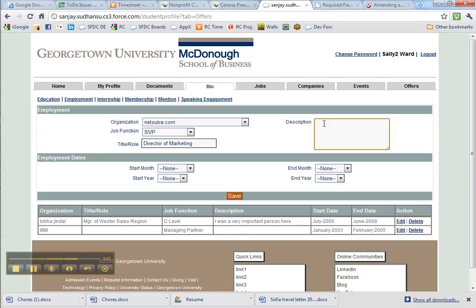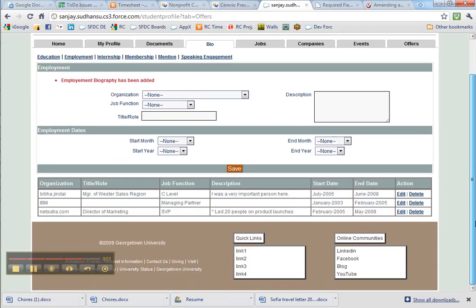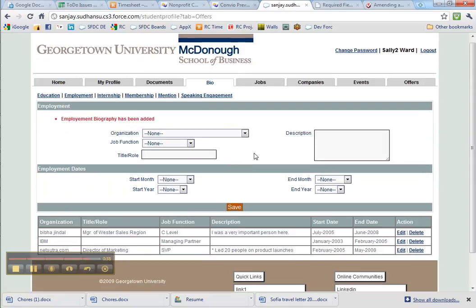Description if I want. The kind of typical things that people would put in resumes. Led 20 people on product launches, whatever it may be. All right, and what's important about this is that if I put down a company as someone I've worked for in the past, when I go to the company profile, I will show up as an alumni of that company. So it's an automatic feed we have here. It shows into the list, and I can choose to modify this at any time.